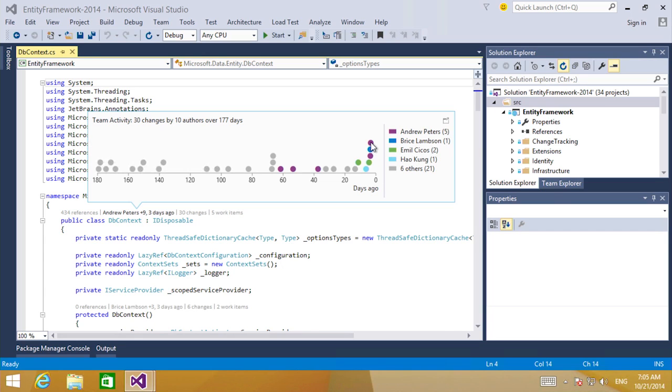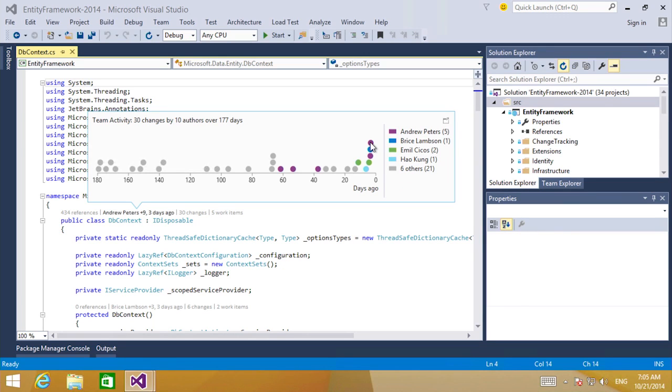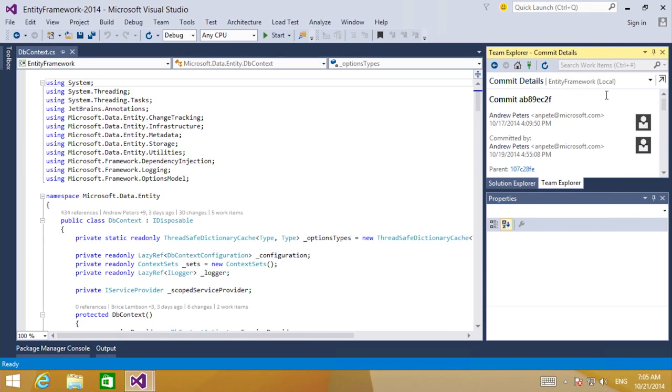If I hover over these dots, you can see the details of what the changes were, the commit ID, date and so on. And if I right click, I can actually go and view the commit details or send email to the person. And if the person was on Lync, I would also be able to contact them via Lync. I'll just do view commit details so you can see what that brings up, and that just takes you to the commit details in the Team Explorer.